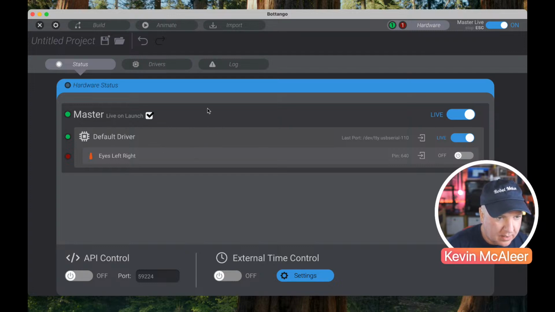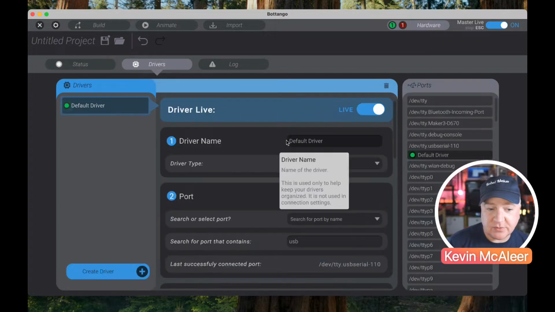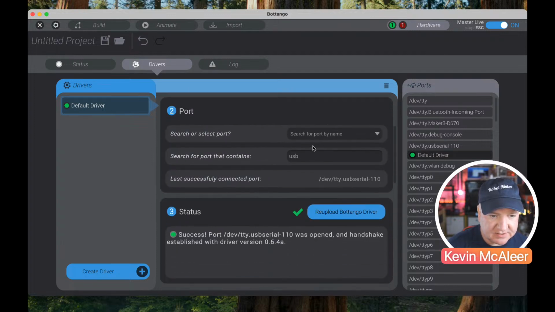So what are these drivers? The driver is essentially the Arduino. The Arduino is going to communicate between the servo driver and our computer. I've got this running on my Mac here, so it just calls this default driver. You can see all the different ports down the right hand side there, and I've got this connected up via USB. So I'm just going to say connect via USB, and it's going to find the USB, and you can see the last time I connected this was on tty.usbserial-110.